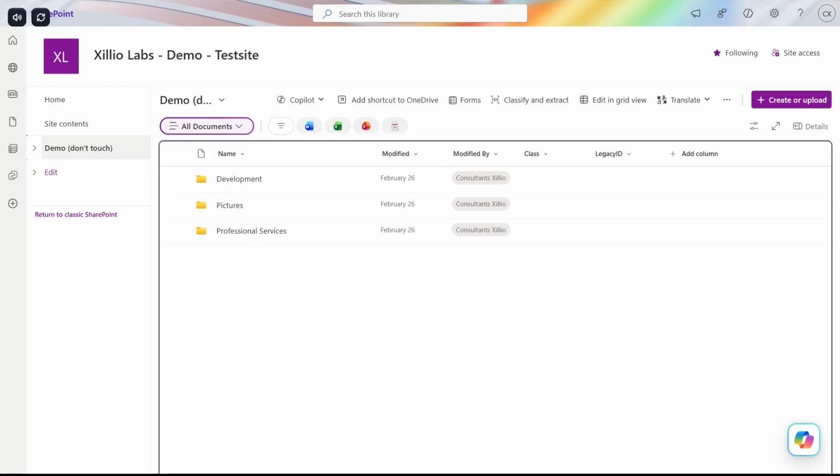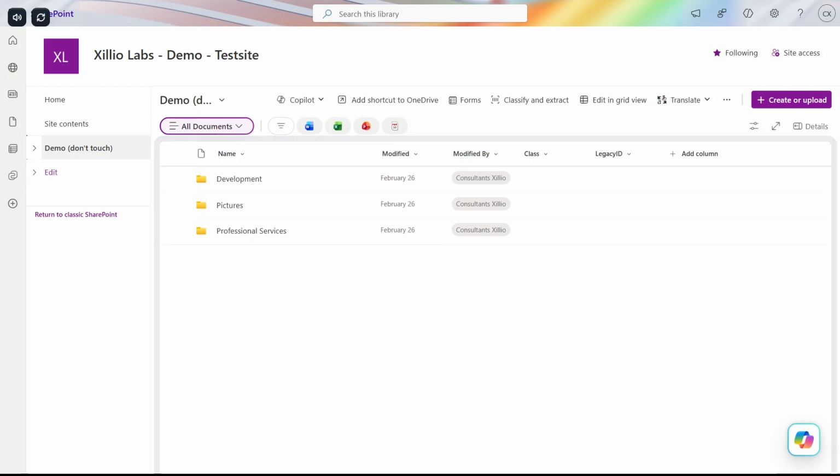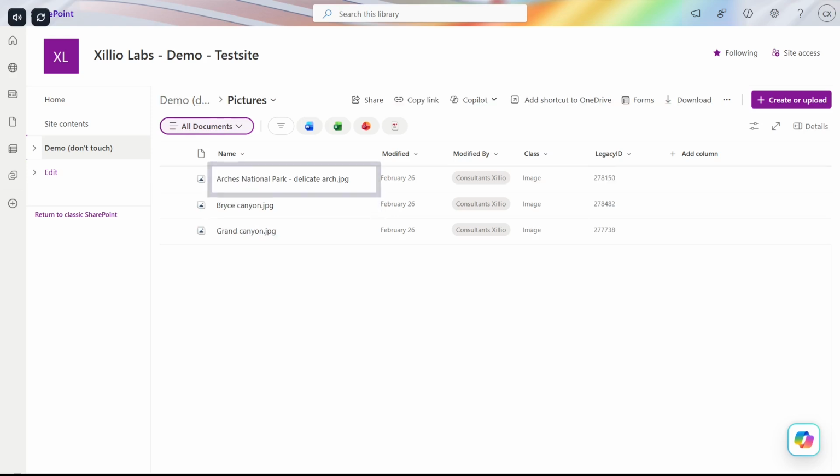After the import, your content has landed in SharePoint Online. The three top-level folders are now visible in the demo folder. Open the Pictures folder to see the imported files. The structure and content from Documentum are fully migrated, including all versions.